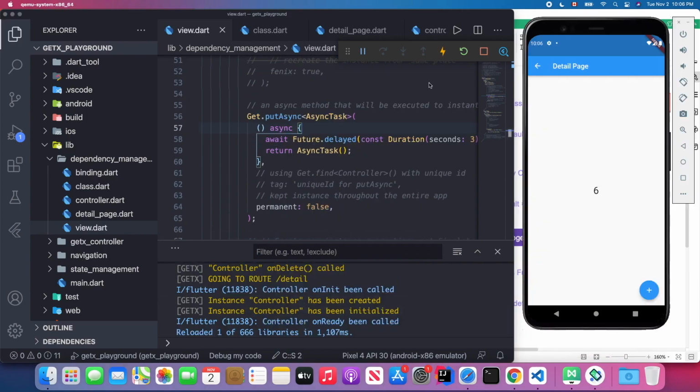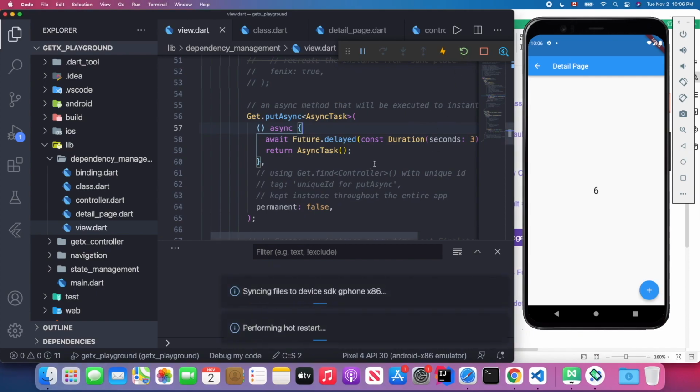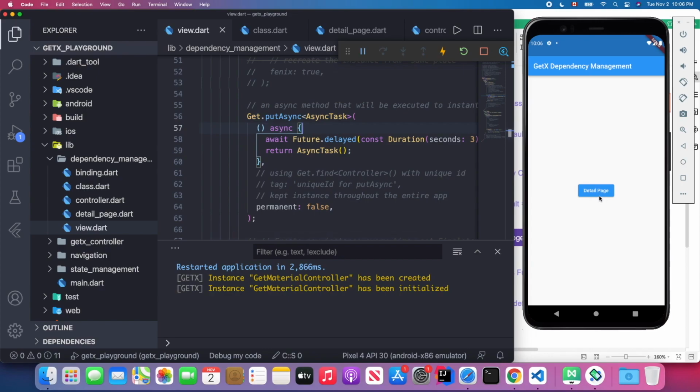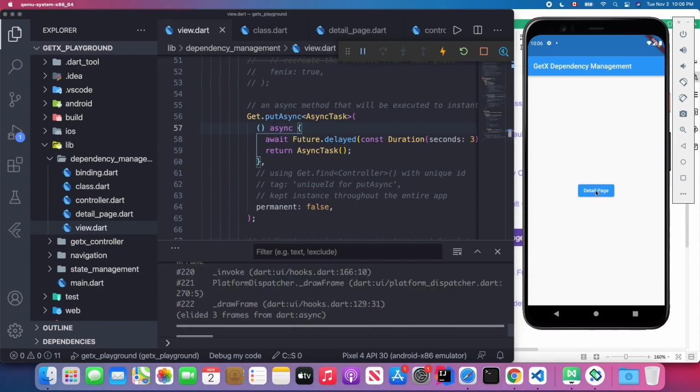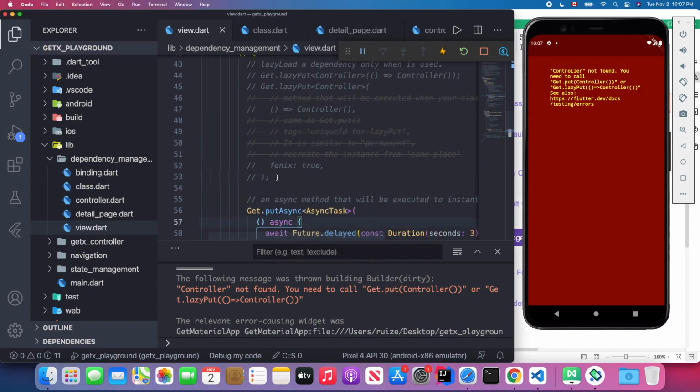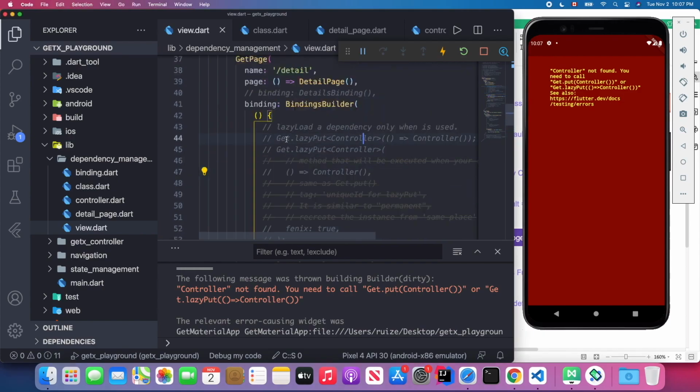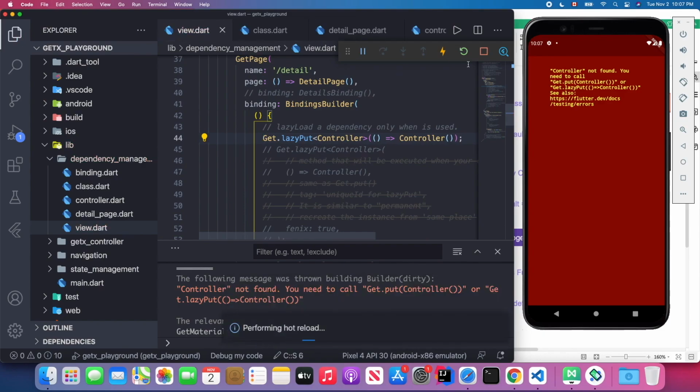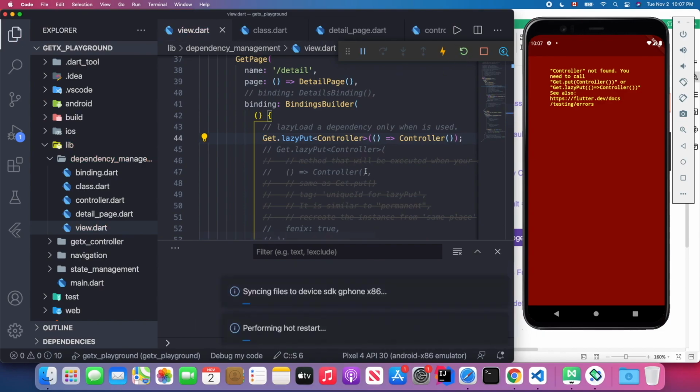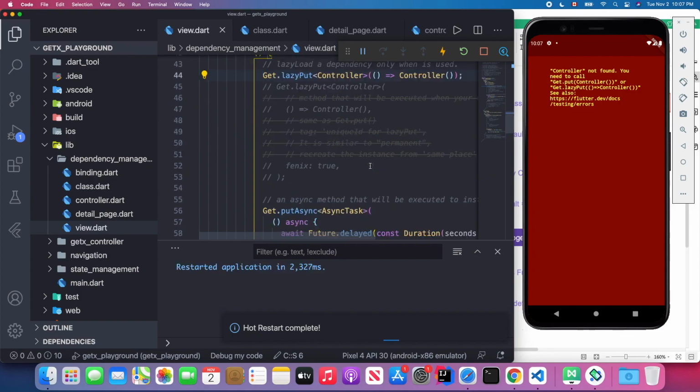And let's restart our application, and you will see when I click this detail page. Oh, sorry, I forgot this controller. So we need to put this controller. So let's save again and restart our application.